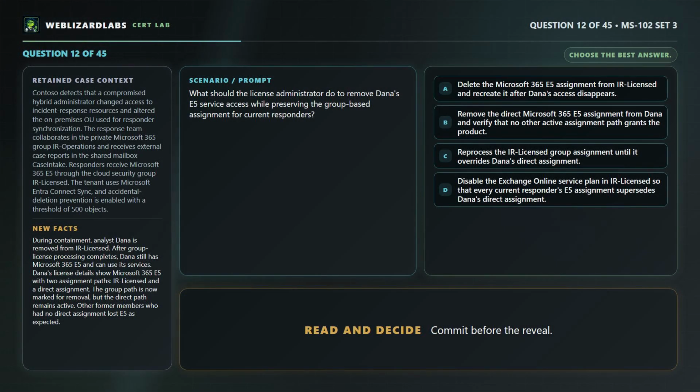Question 12 of 45. During containment, analyst Dana is removed from IR licensed. After group license processing completes, Dana still has Microsoft 365 E5 and can use its services. Dana's license details show Microsoft 365 E5 with 2 assignment paths, IR licensed and a direct assignment. The group path is now marked for removal, but the direct path remains active. Other former members who had no direct assignment lost E5 as expected.